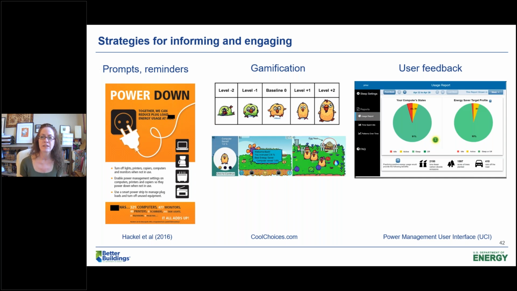And then finally, the last one there is user feedback, and the idea there is that you're giving individual users feedback on how well they're doing. So in this particular case, this is the power management user interface that my team developed to try to convince people to be more efficient with their computers. And you get a smiley face if your computer spends very little time idle, and you get a sad face if it spends a lot of time idle. And I tell you, in our experiment, people did not like to see that sad face. They were very motivated to see that smiley face and to be more efficient.